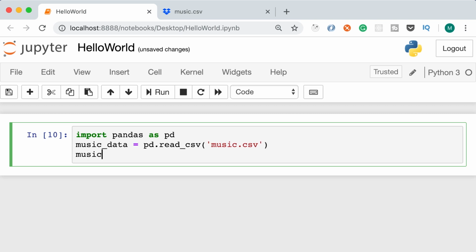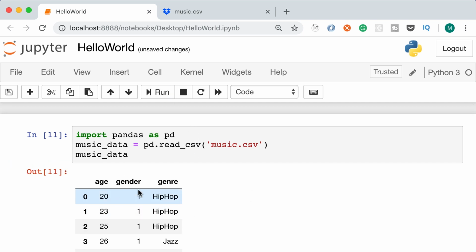Now let's inspect this music_data to make sure we loaded everything properly. So run. So here's our data frame. Beautiful. Next, we need to prepare or clean the data. And that's the topic for the next lecture.